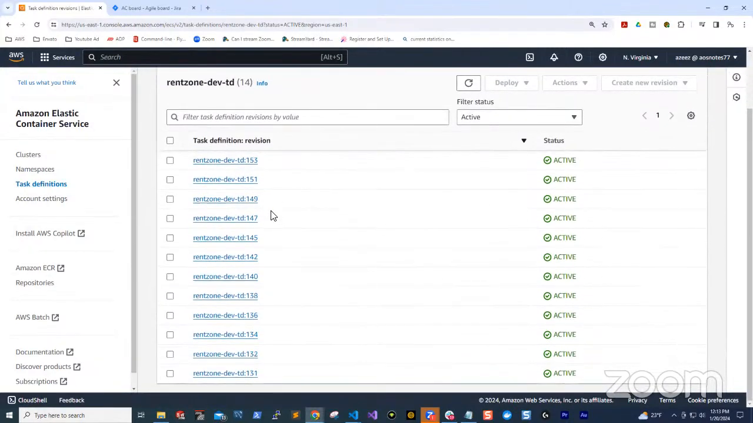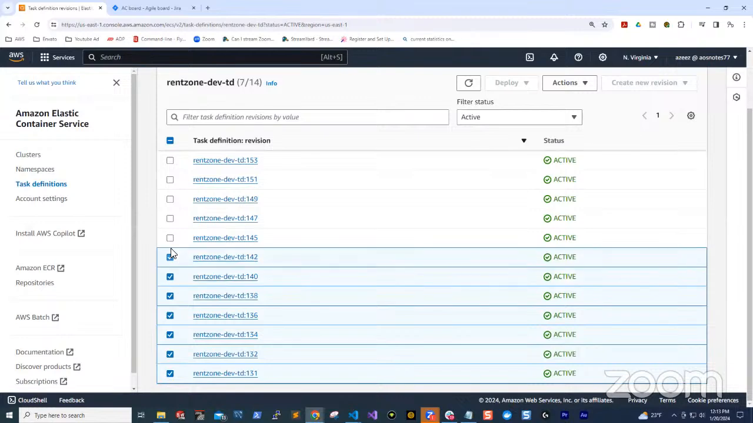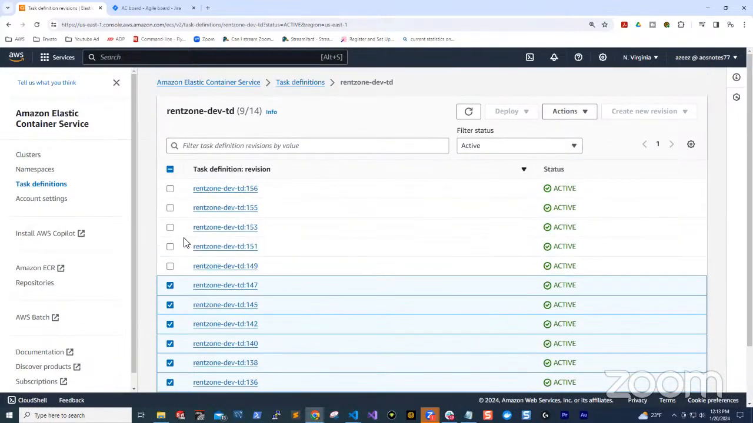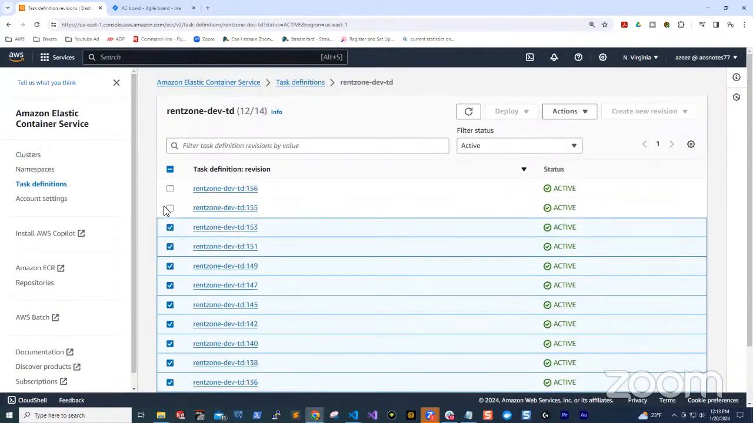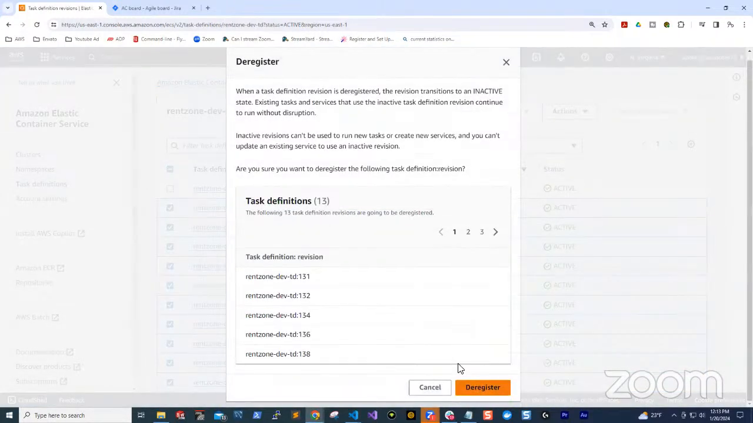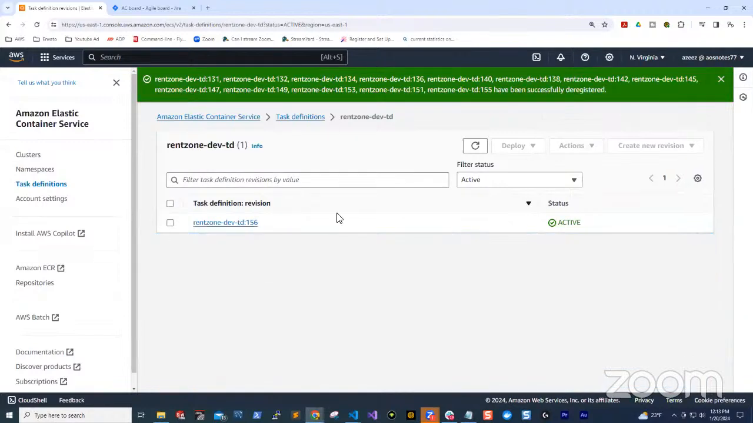Okay. And this does not cost anything, right? No. So what you can do sometimes, if you have a lot of versions here, is select these other versions and just deregister them. The action, the deregister. Yeah. Then you click here. Then you just have your latest one there. Okay. Thank you. Okay, cool.